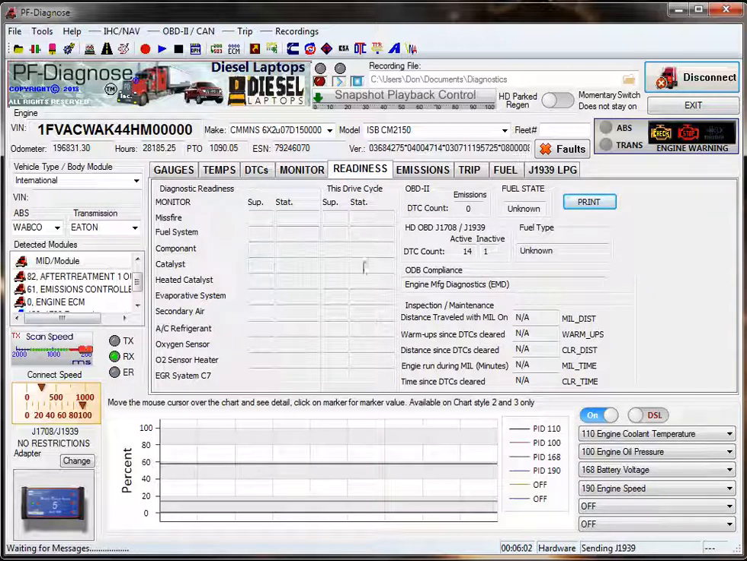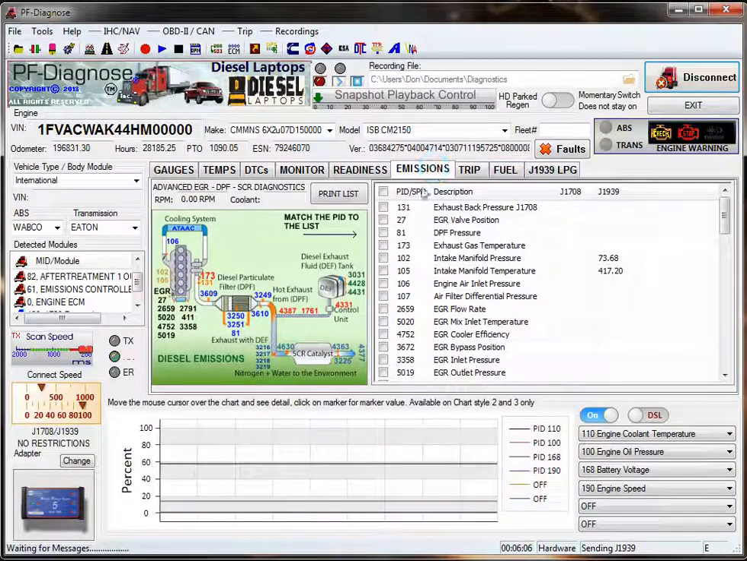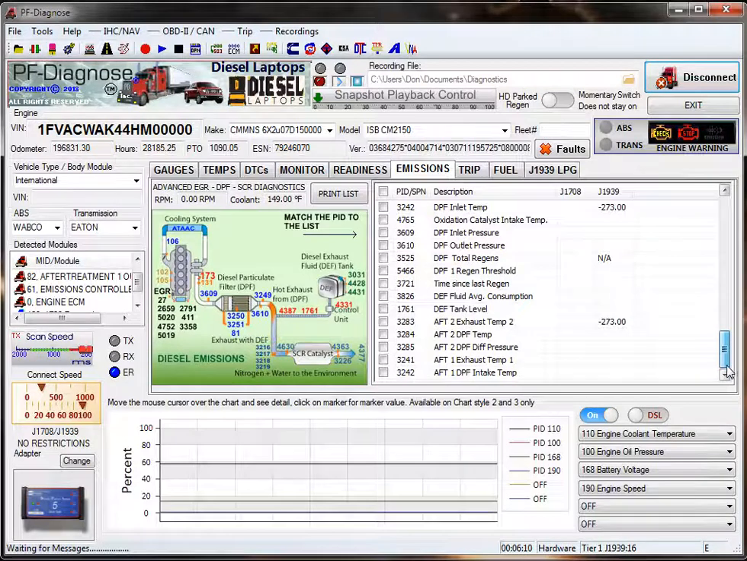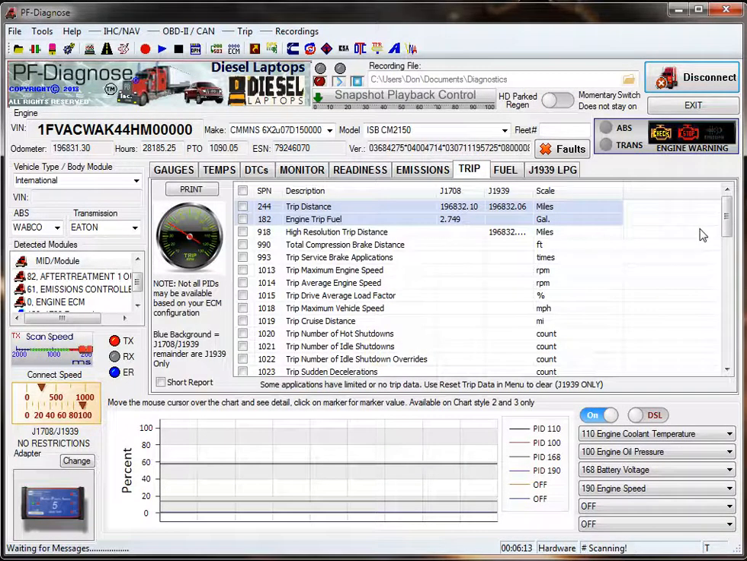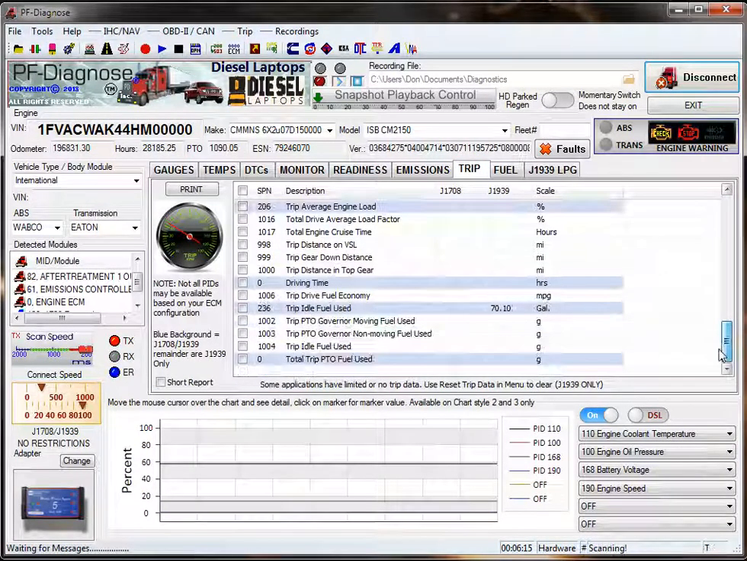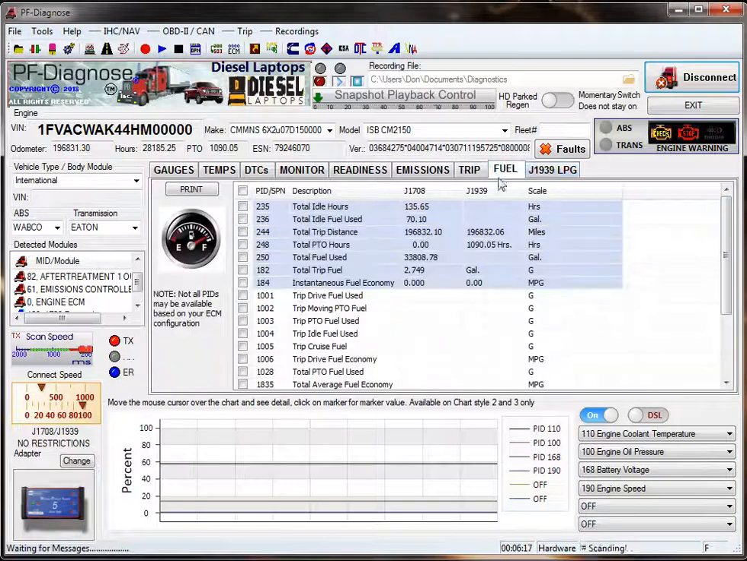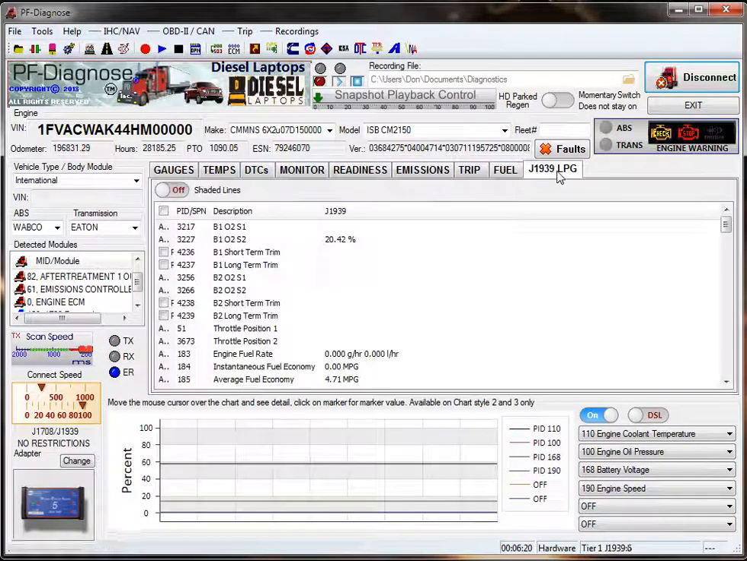Readiness is an OBD2 function. You will not find very much here when connected to a heavy-duty truck. Emissions, these are PIDs that are specific to emissions. Trip information, specific to trip information. Fuel, specific to fuel usage. And J1939 LPG. A J1939 LPG is for an LPG or liquid petroleum gas or propane truck engine.